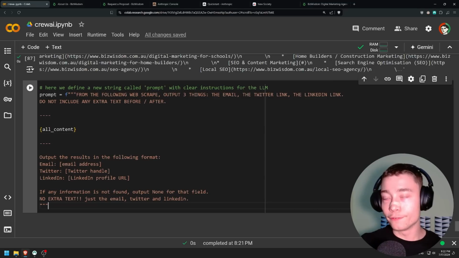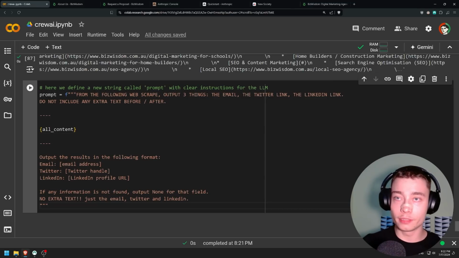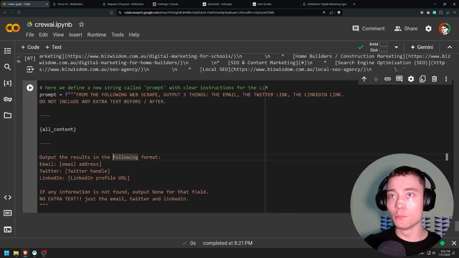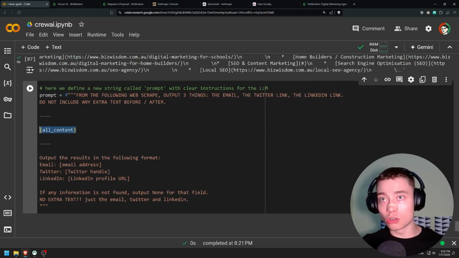So anyways, I defined this prompt, which is nothing more than a string, right? So this is how you do a multi-line string. Obviously, for a single line string, you would do prompt equals, and then, this is a prompt. This is a single line string. Everybody knows that. But a multi-line string is three quotation marks. And then obviously you can make it an F string again. That way we can pass all content.